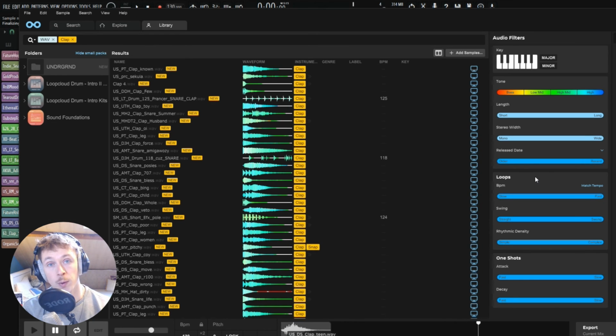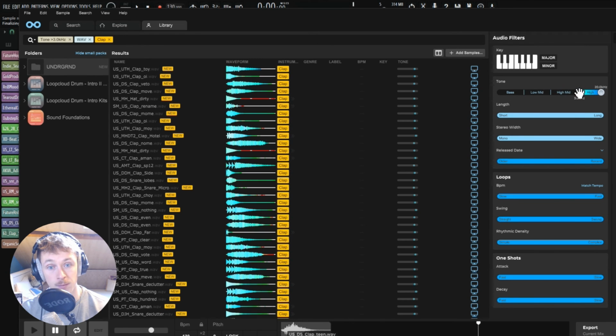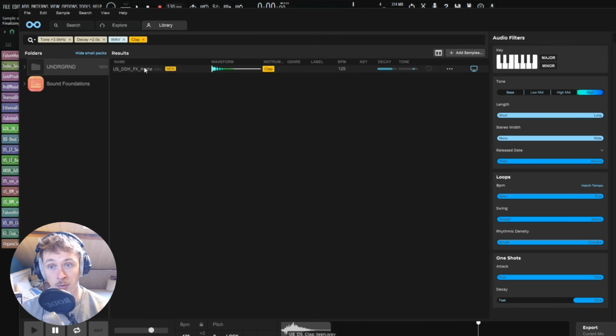One thing that's really cool with Loopcloud are these audio filters on the right. They really let you narrow down on the type of sound you're searching. So here in terms of claps, I could really focus on high frequency claps. And you've just seen there how Loopcloud instantly reloads based on the filter. Let's say I want a really long decay. So let me filter down to at least 2 seconds. And in this sample folder, I only have this sample with 2 seconds decay.